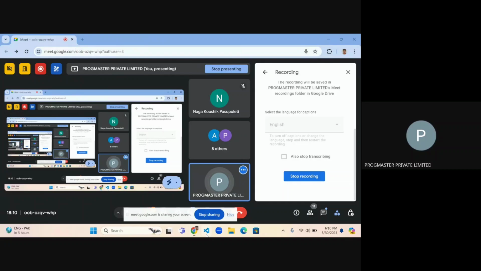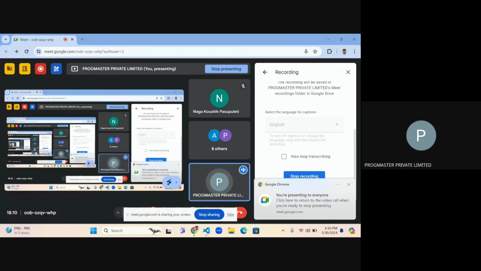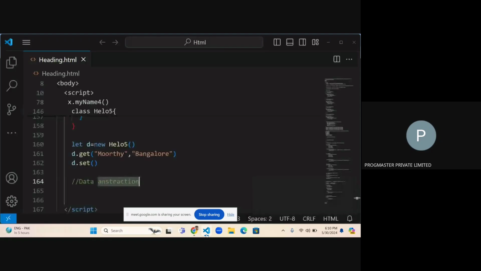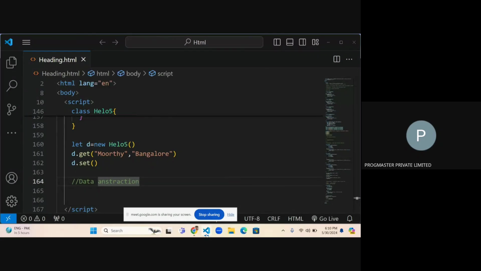See here, today onwards we can start JavaScript. What is JavaScript now? What is the purpose of JavaScript? We can discuss here. First of all, we'll discuss HTML and CSS. What is the purpose of using HTML? By using HTML, we can create the web page content, right?